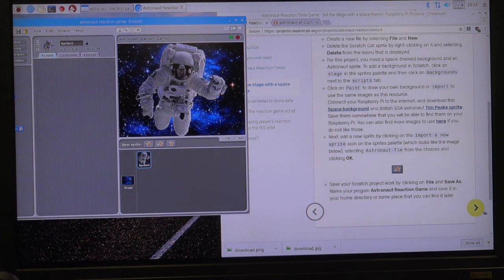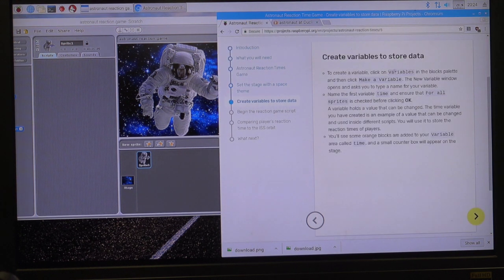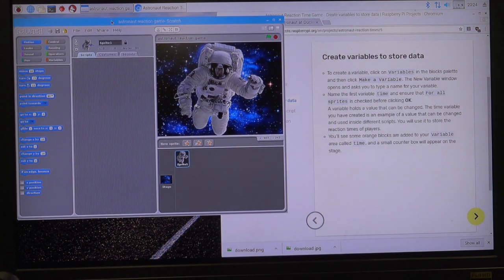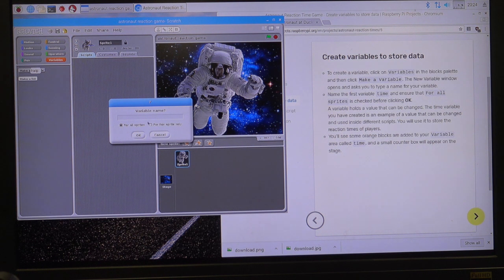There we go. Already, next screen. Now it's time to make some variables. Remember all of these instructions, we can make the astronaut move right or left, do all sorts of things, up and down. But one of the things we want to have happen is have it calculate something for us. So I'm going to make a variable, and I'm going to call it time.